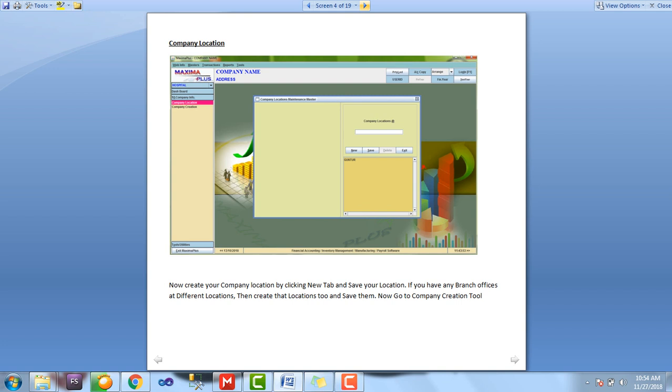Click on the Company Info tab on the left side and click on the New button. Give the branch name, save like that. You can enter as many branches as you need, like Hyderabad, Bangalore, Mumbai, Delhi.